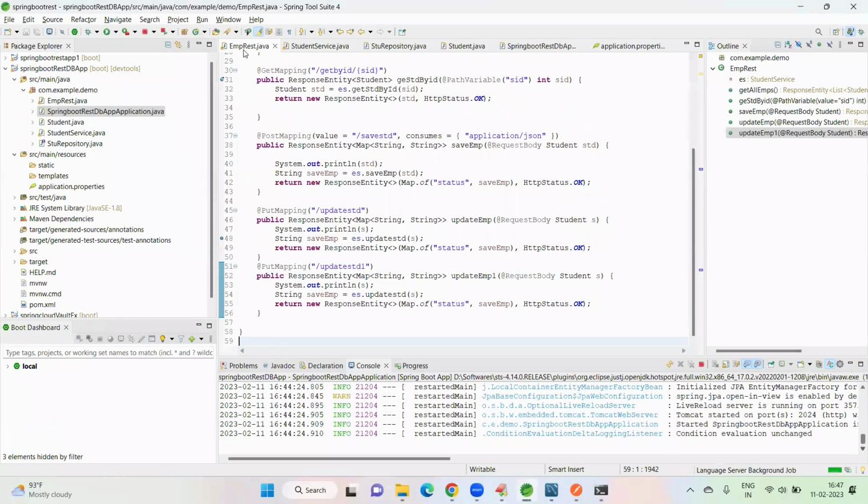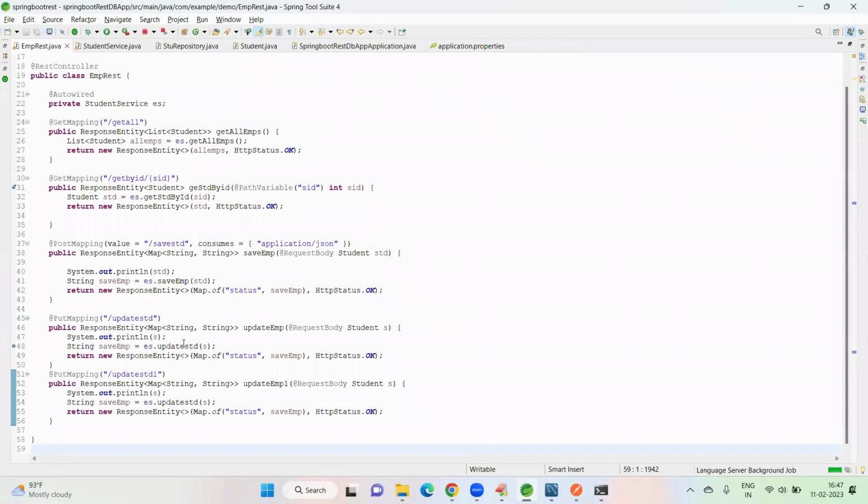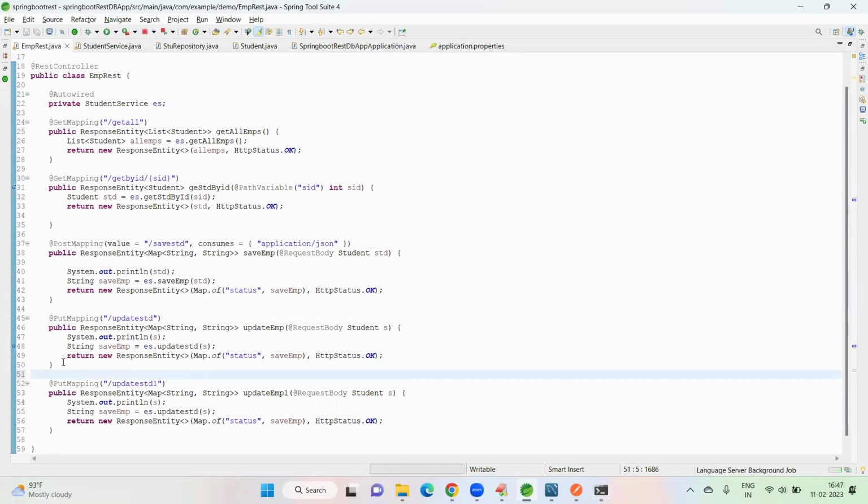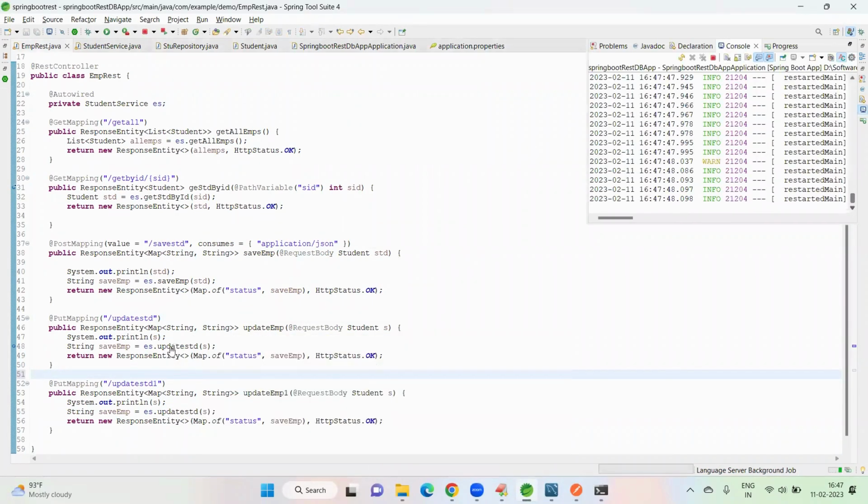Okay, so where we stopped previously: the update student method. I'm updating student data. Okay, I'm updating student data with a normal SQL query. Yesterday we saw how to use JPA methods, but today I will show one example of how to execute native SQL or normal SQL.